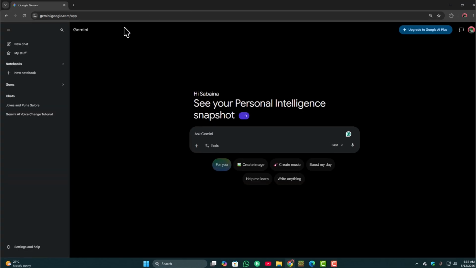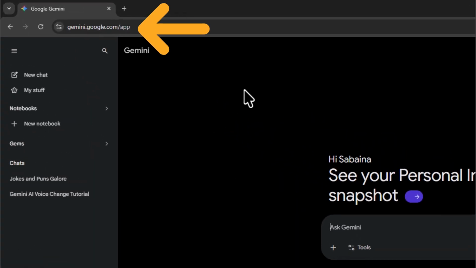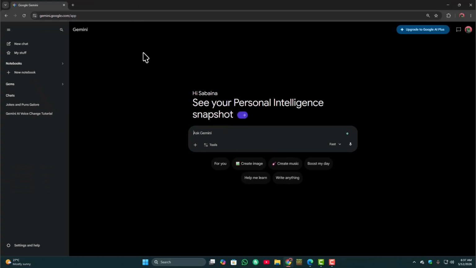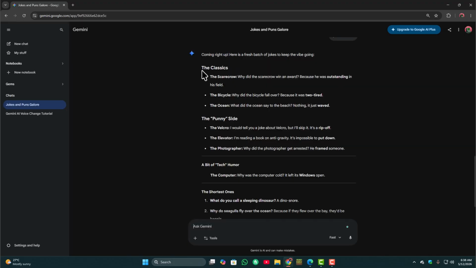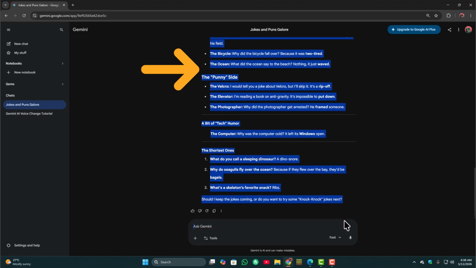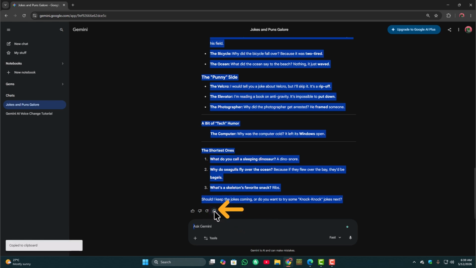First, open the Gemini app or go to gemini.google.com and open the chat that contains the text you want to convert. Carefully long press on the text and drag your finger slowly across the entire content to select everything you need. Make sure you have selected all the important parts properly. Once selected, tap on the copy option.